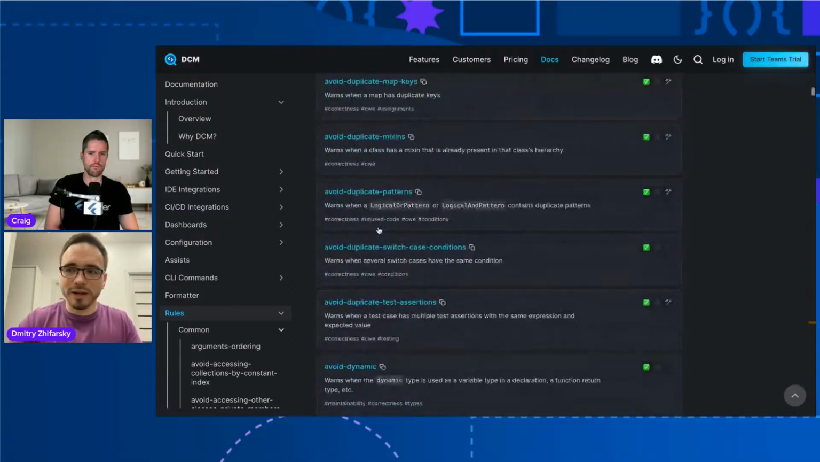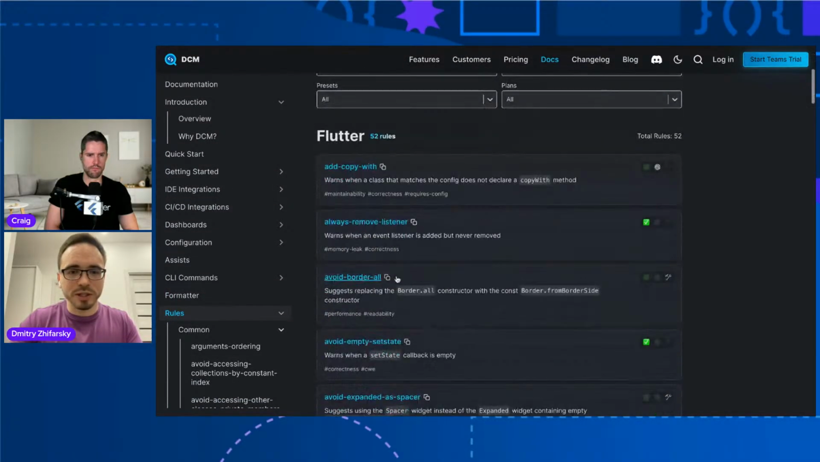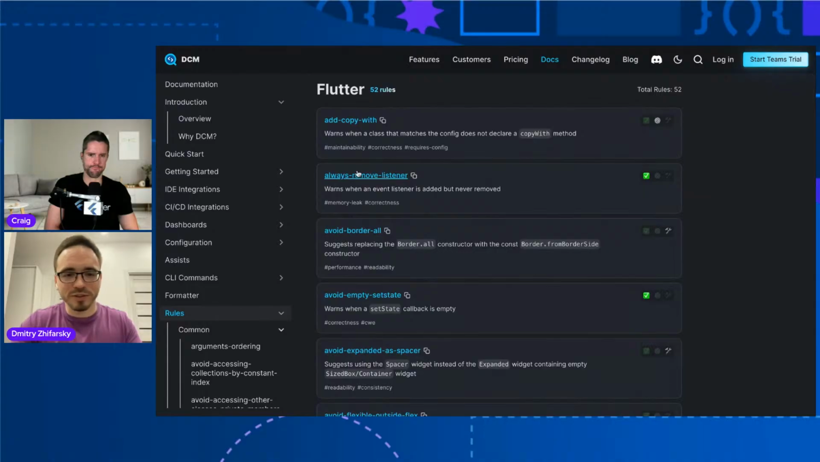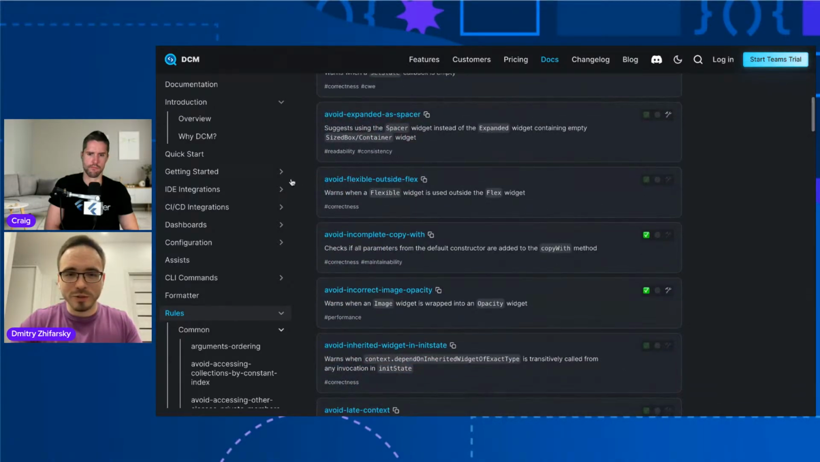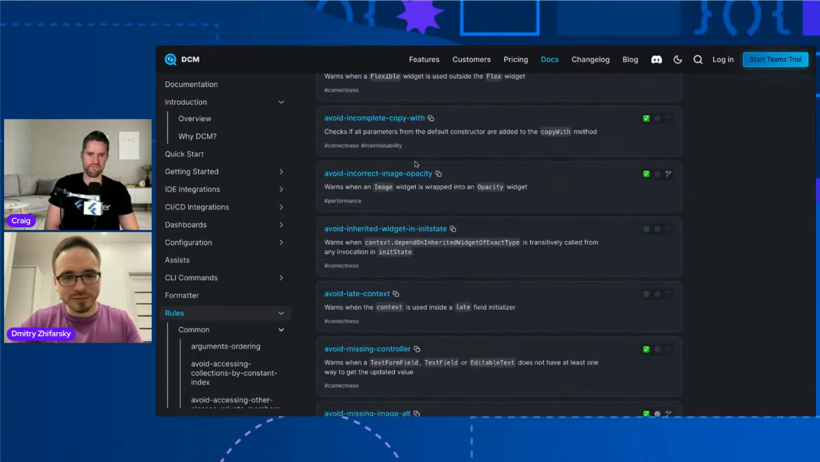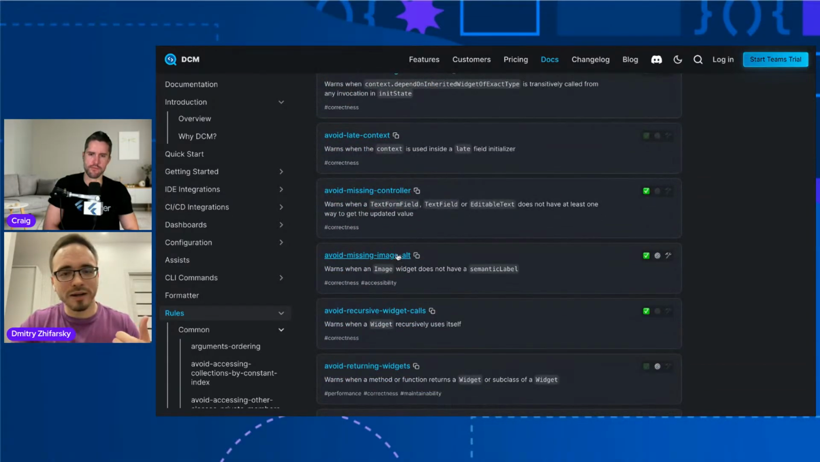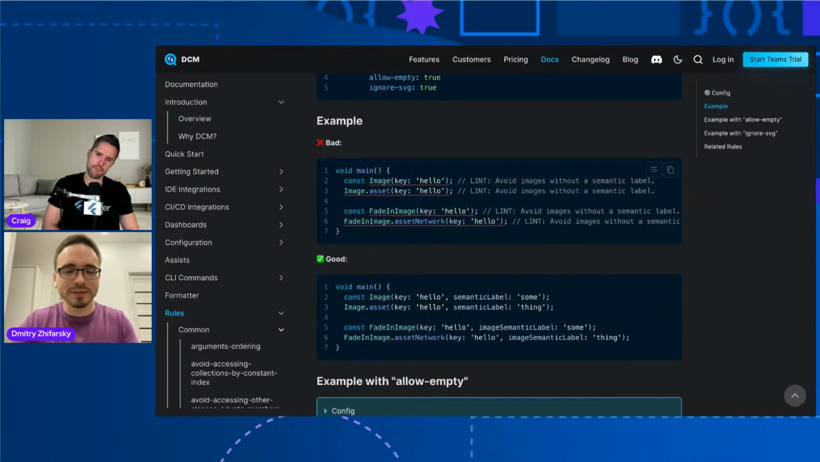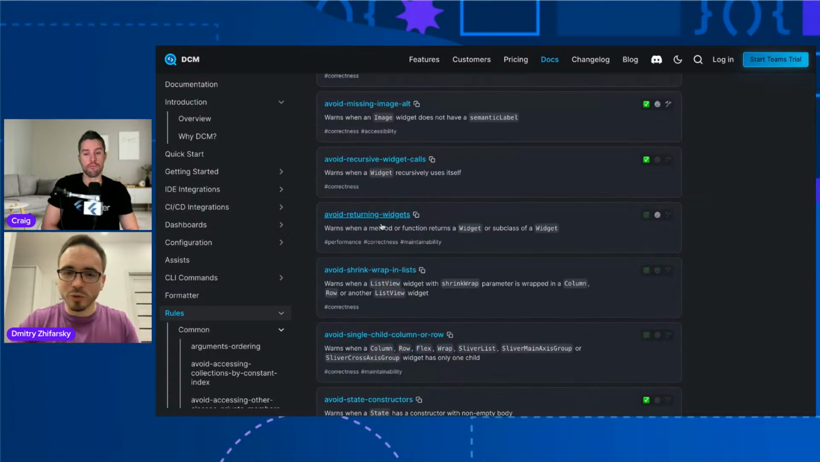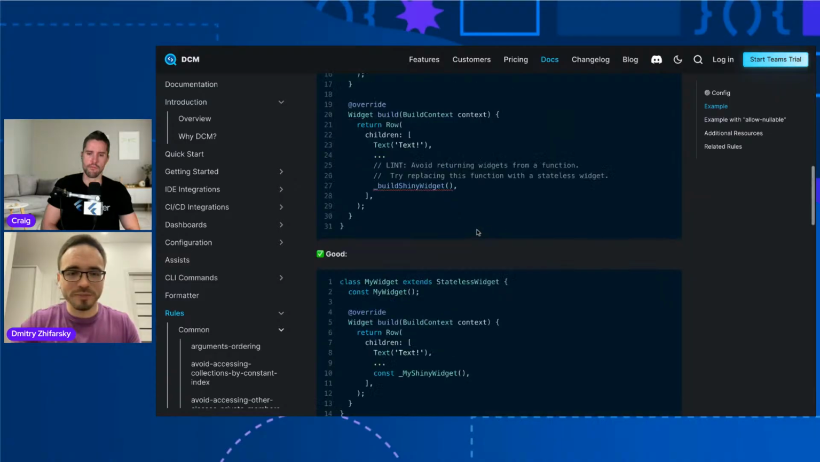And to be honest, I think for Flutter folks, it will be even more useful to start with the Flutter rules, right? Rules for copy views, for not removed listeners, empty set states, you can use flexible opacity as we talked about, and different things for accessibility, missing image semantic labels, etc. Nice. So a rule that bans returning widgets from your functions, from getters, etc.